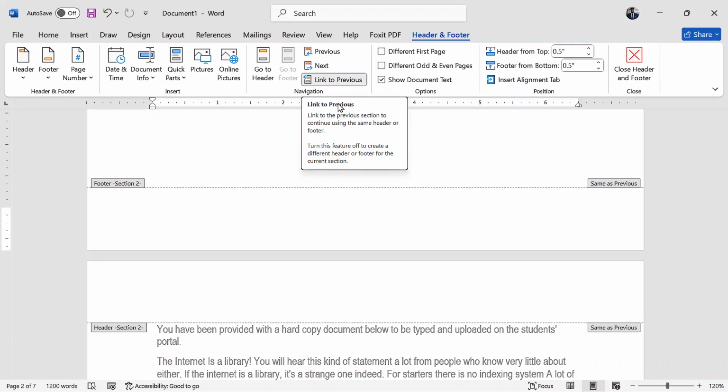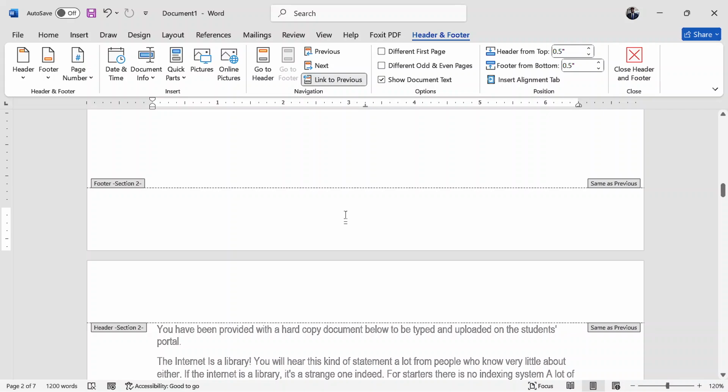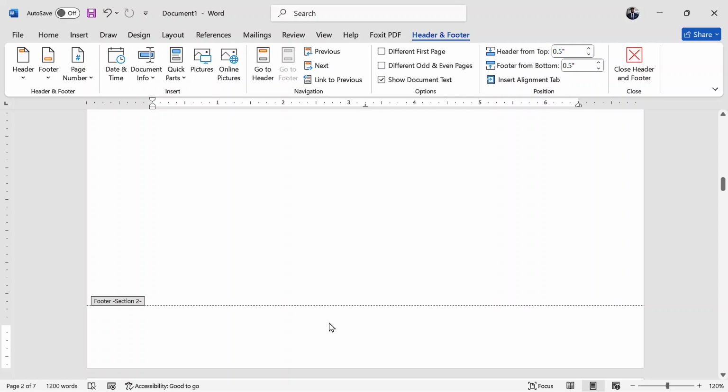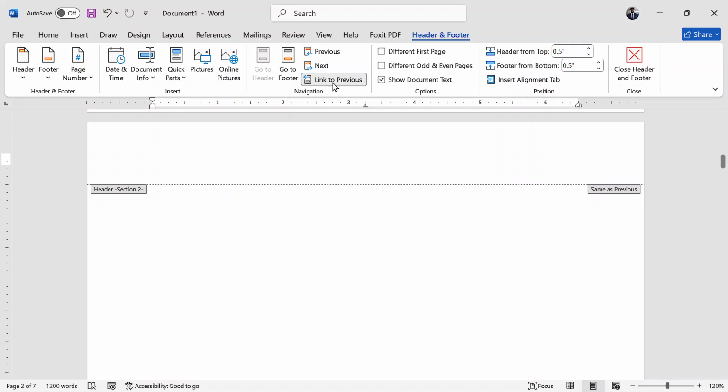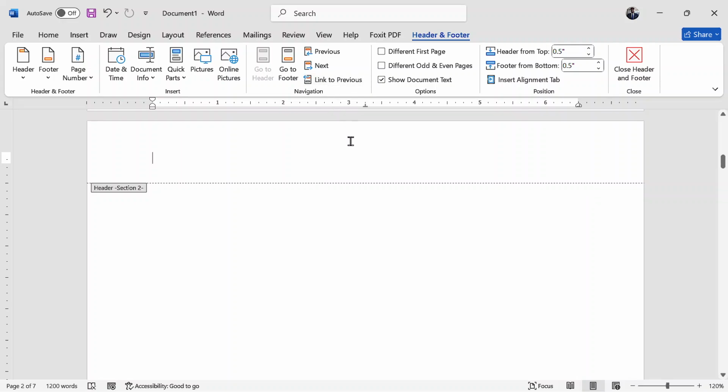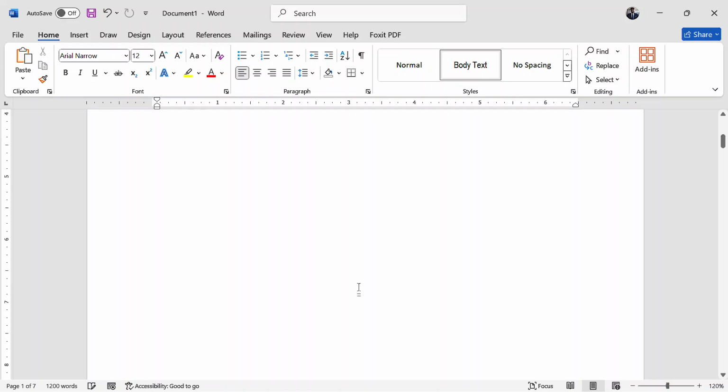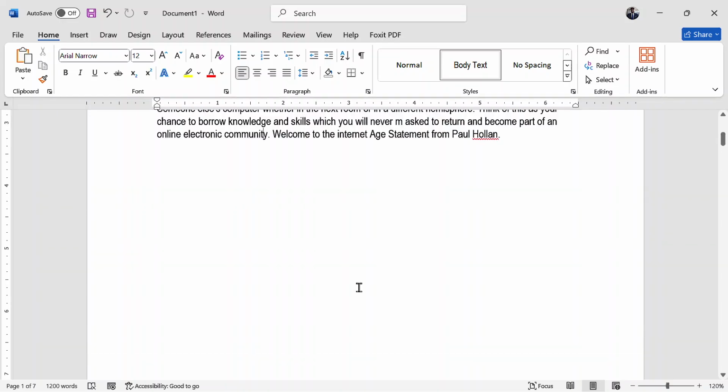So when you see this button Link to Previous, while the cursor is in the footer or in the header section, tap on it, and when you tap on it, the words "same as previous" disappear. When it disappears, it means you are unlinking, you are separating that page from the rest of the document. So I tap there and the footer is separated. I go to the header, I do the same thing. Tap here and the header is also separated. So I close header and footer.